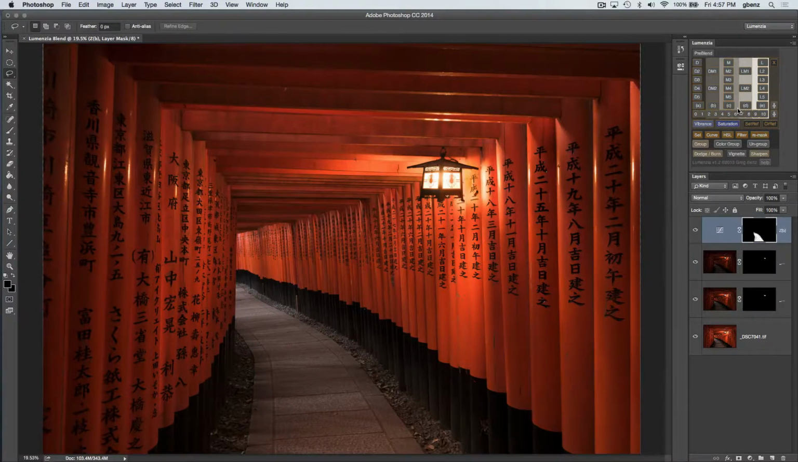So those are my three favorite new features in Lumenzia 1.2. It's a free upgrade for all existing users, and I hope you check it out.